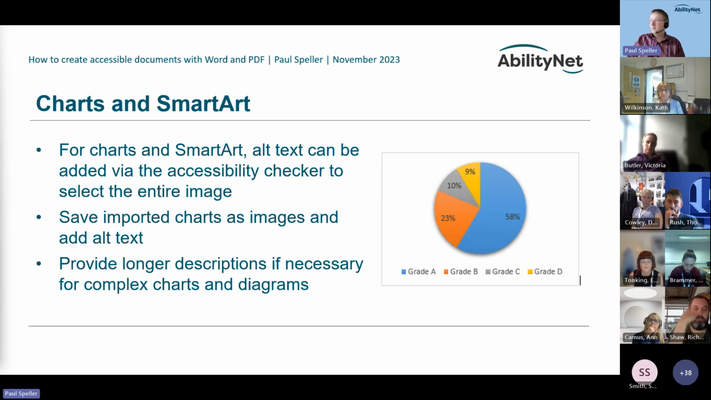It hasn't got a title, strangely, this chart, but you could assume, I guess, that that's the grades for some students in a particular year or something like that. So let's say that that's what it is. So then you would probably give that as the first part of your alt text, and then you could feasibly say 58% got grade A, 23% got grade B, and so on.